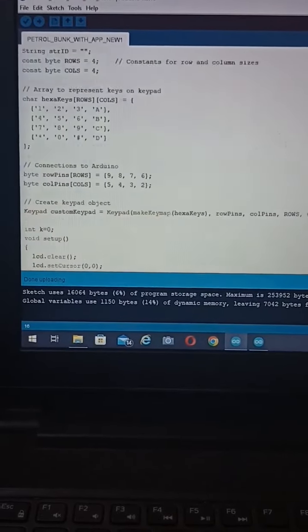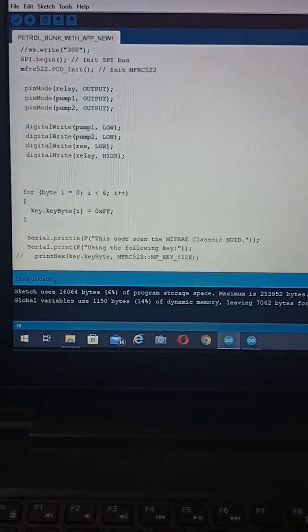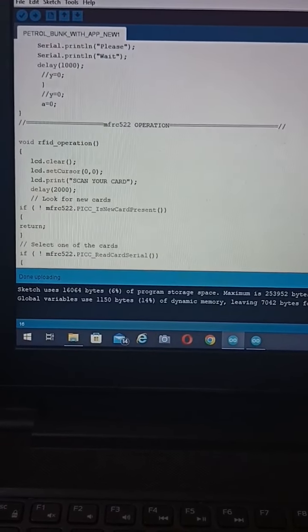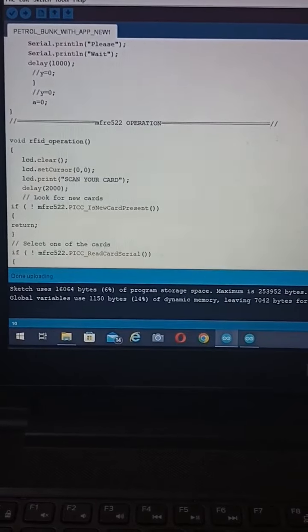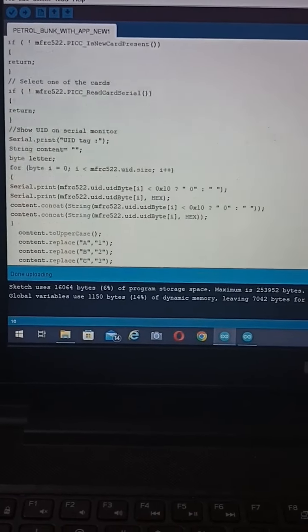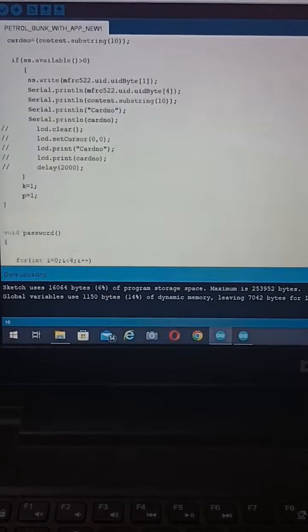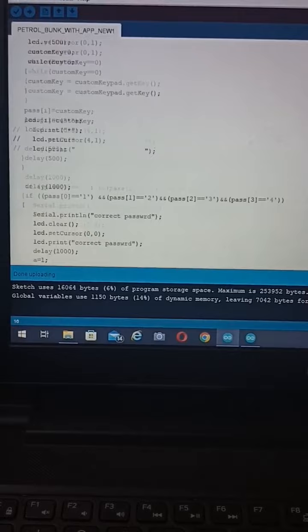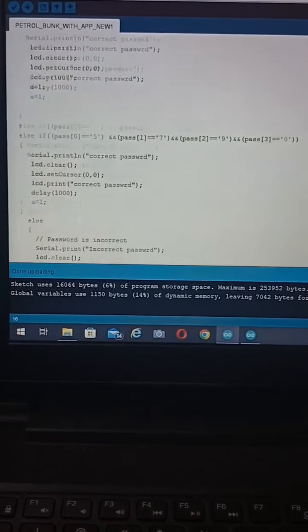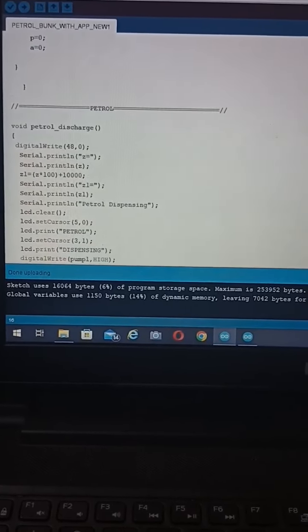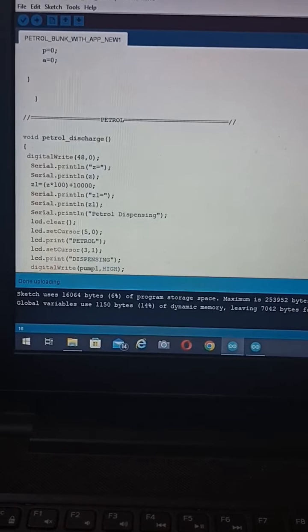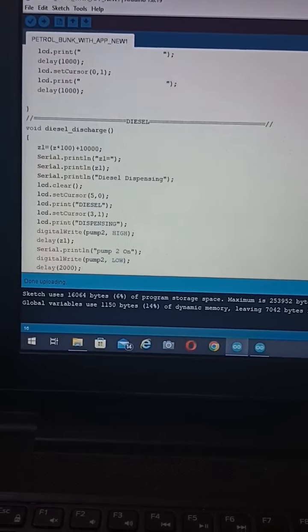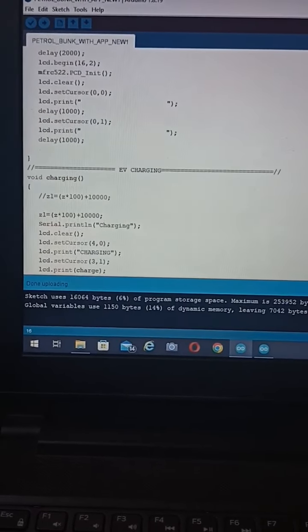Moving on. This is for the quantity purpose. And this is the operation of the MFRC522. And then this is for taking passwords. This is when the user selects petrol. This is when the user selects diesel. And then this is for EV charging.